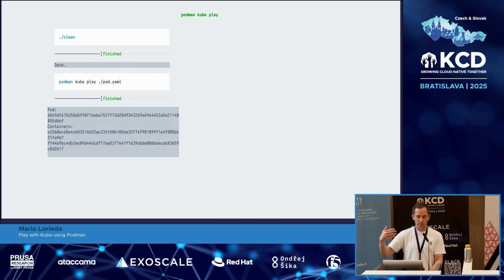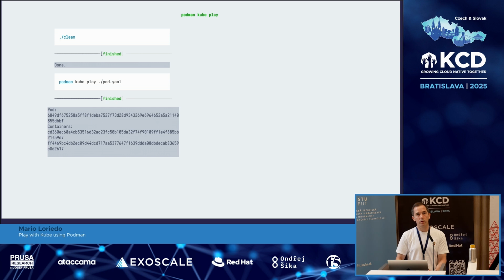The output is this. You see that there is a line with the ID, the identifier of a pod, and then there are a couple of containers. It has started a couple of containers, and these are the IDs. The two containers are the Redis container and the web app container that were defined in the pod YAML.